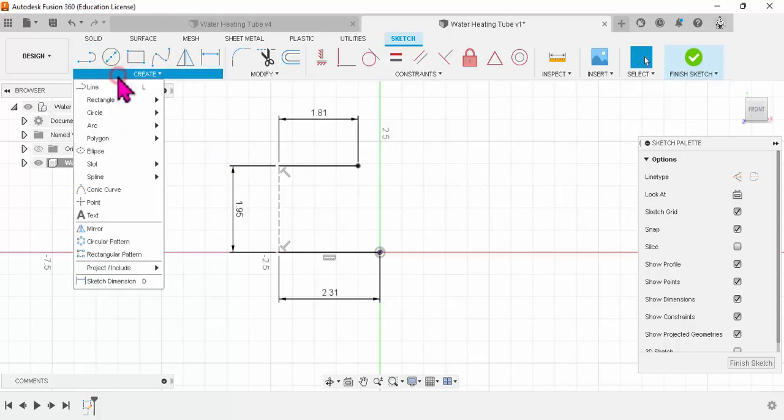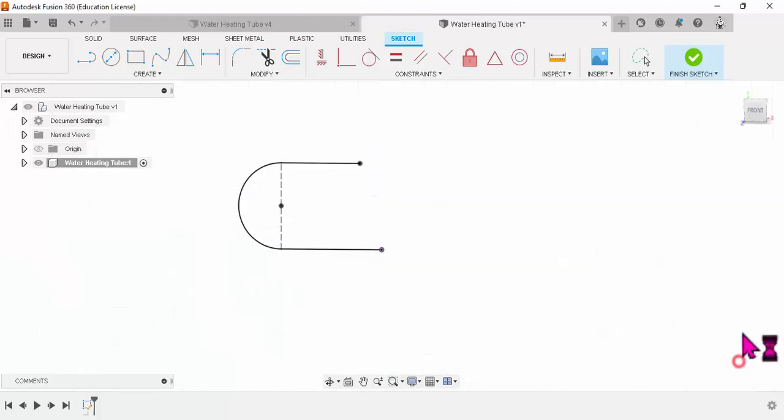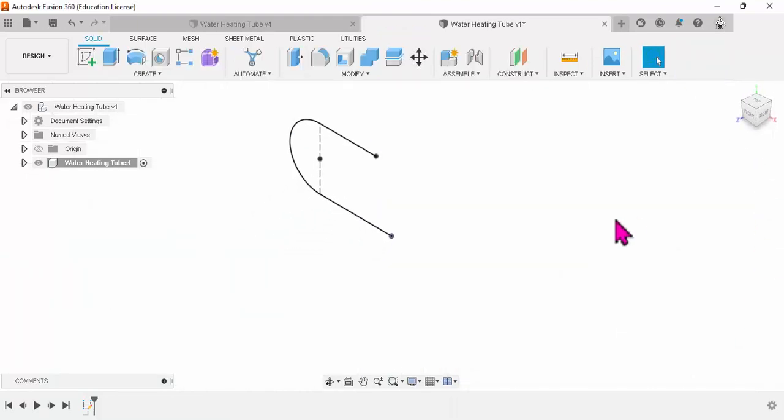We're going to go to create. Let's get our arc, 3-point arc. We're just going to trace our construction line that we created there, pull it out until we get our tangent constraint, which is just like so. Finish, and voila. We now have the pathway for our soon-to-be sweep. Now, the problem is we have this pathway, but we don't have the profile which is going to follow it in this sweep.